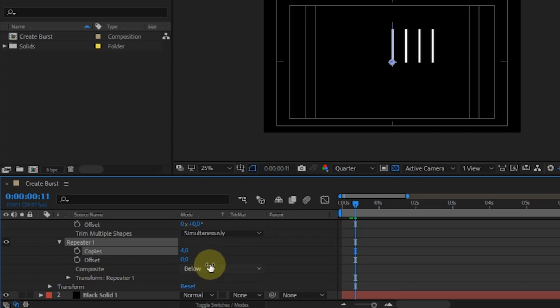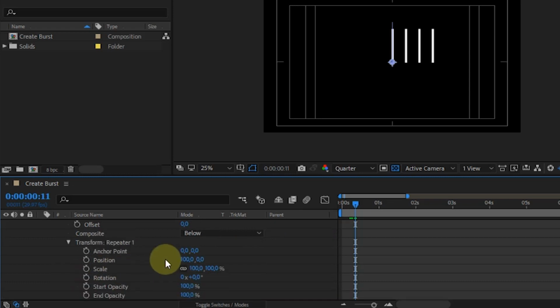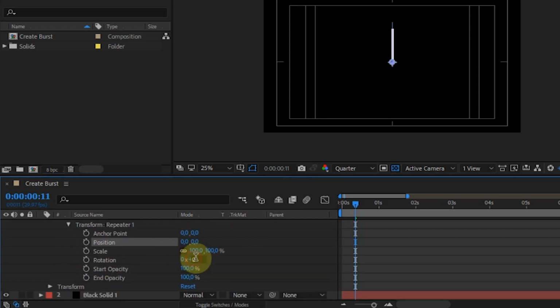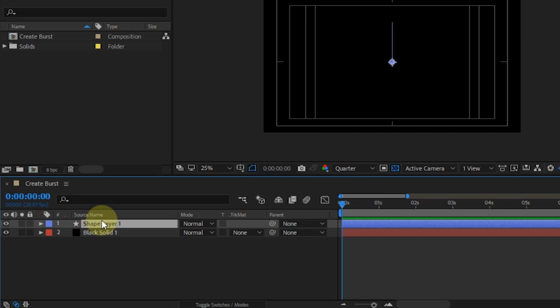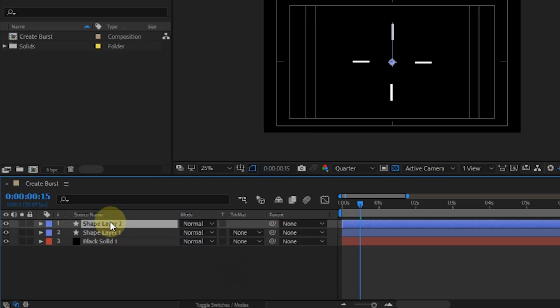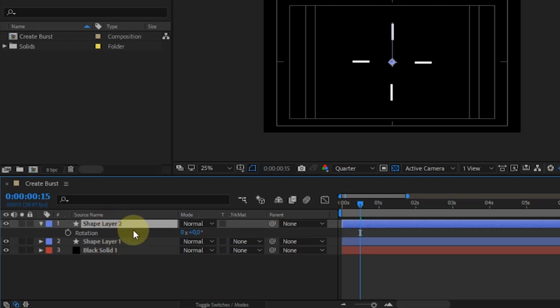Open the Transform Repeater 1 settings. In rotation, change the value to -90. If you want to make more lines, duplicate Shape Layer 1. In the rotation setting on Shape Layer 2, change the value to -45.